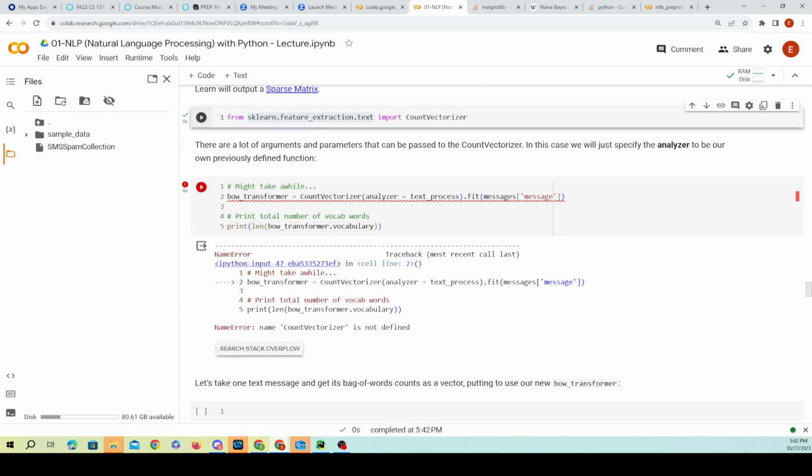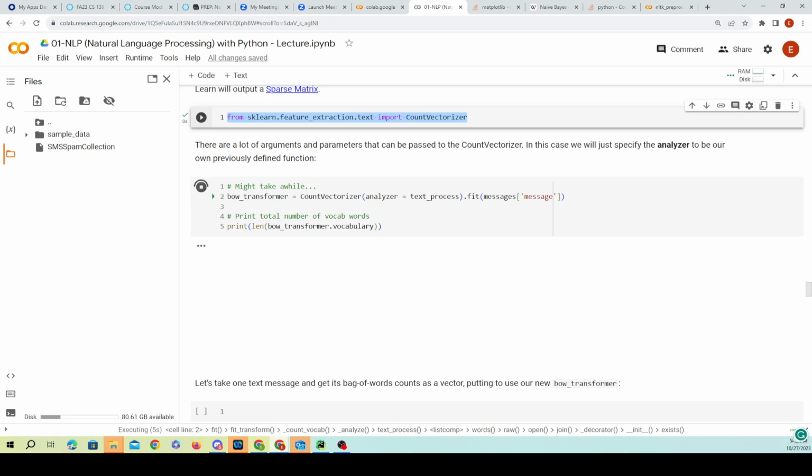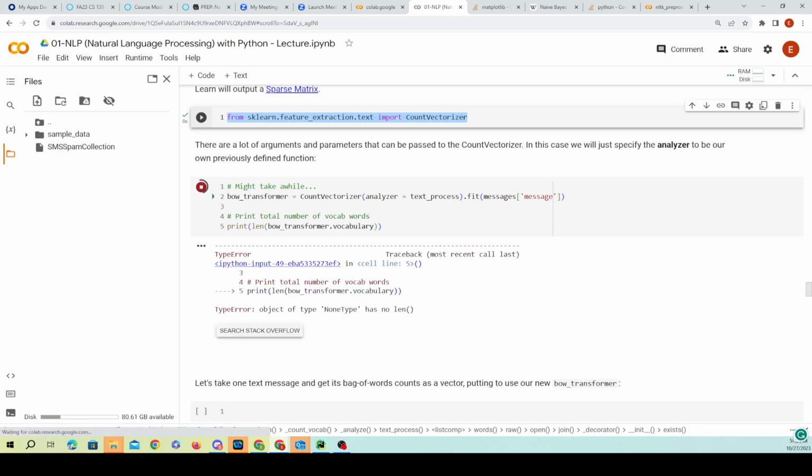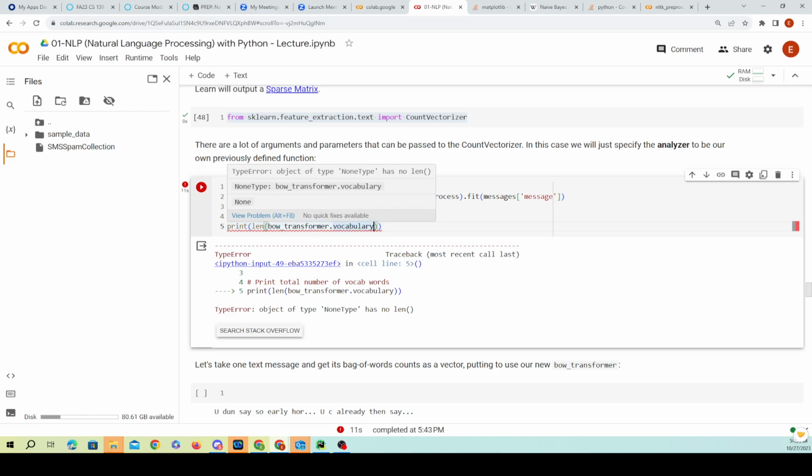Oops, I forgot to run the front. You've got to remember, don't forget to run that line first. Right now we're looking at how many vocabulary words we have here. Oops, sorry, there's an underscore here.